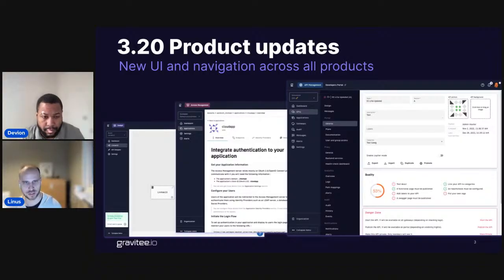So Gravitee obviously has quite a few products in our portfolio. We have Access Management, API Management, Cockpit, API Designer, and Alert Engine. As part of this 3.20 release, we have revisited and improved the user experience, navigation and UI for all of our products. So you'll find a much more consolidated and consistent look and feel, as well as how you navigate the different levels of the hierarchy and menu. I think Devian will show you a little bit later on what that actually looks like in a live demonstration. Here's just an example of our Cockpit, Access Management, and API Management products as part of our latest release.